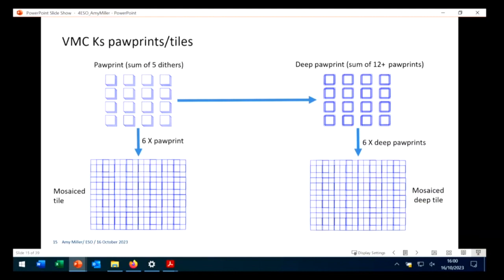And now the VMC KS paw prints and tiles. So a KS paw print is the sum of 5 dithers shown on the top left. And then 6 of these are taken in one epoch and then mosaicked to form a regular tile shown on the bottom left. And then to form the deepest images, all good epochs are stacked to form a deep paw print. And there are 12 or more epochs in KS. And then 6 deep paw prints are mosaicked to form a deep tile. And we want to use the deepest images so we can find the faintest objects.